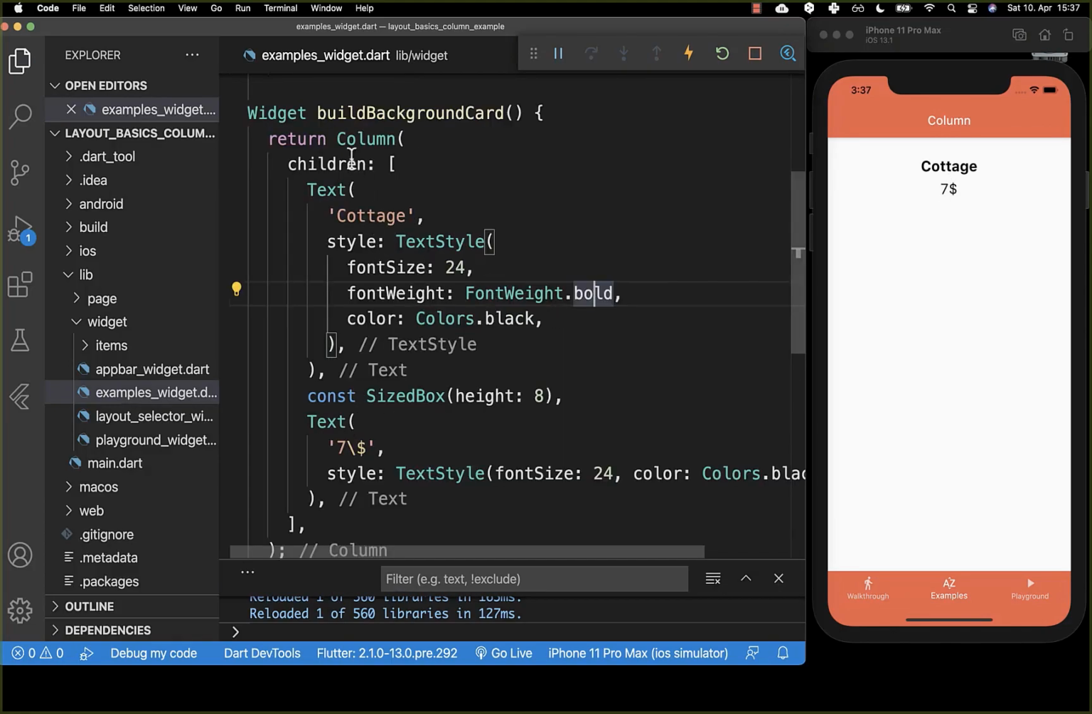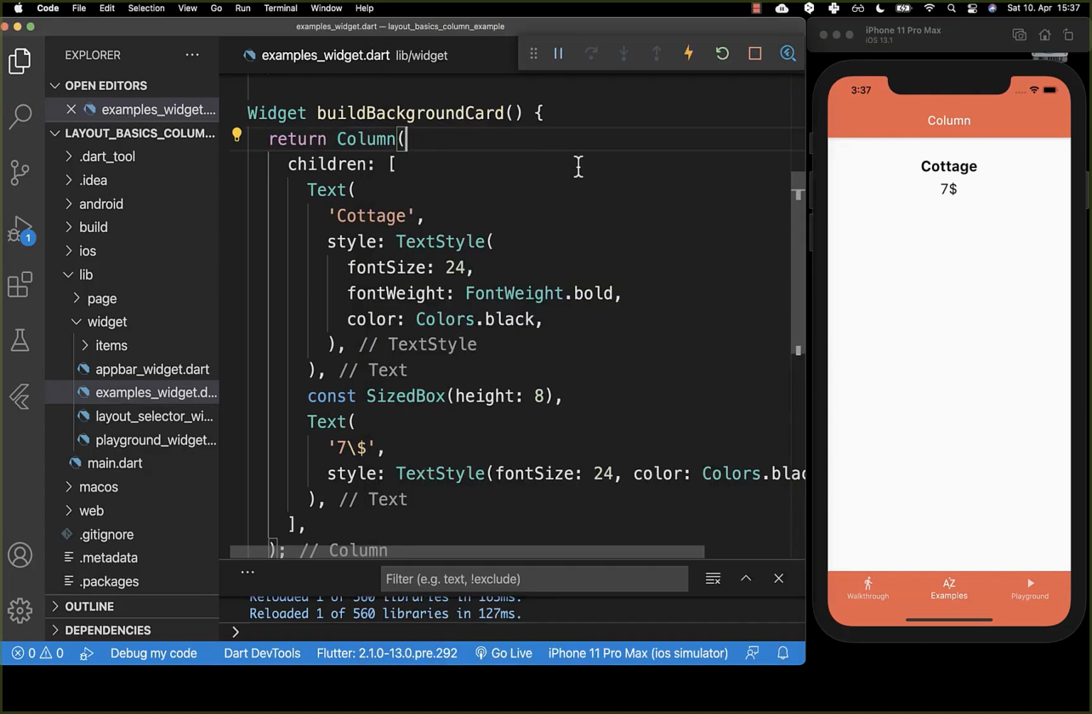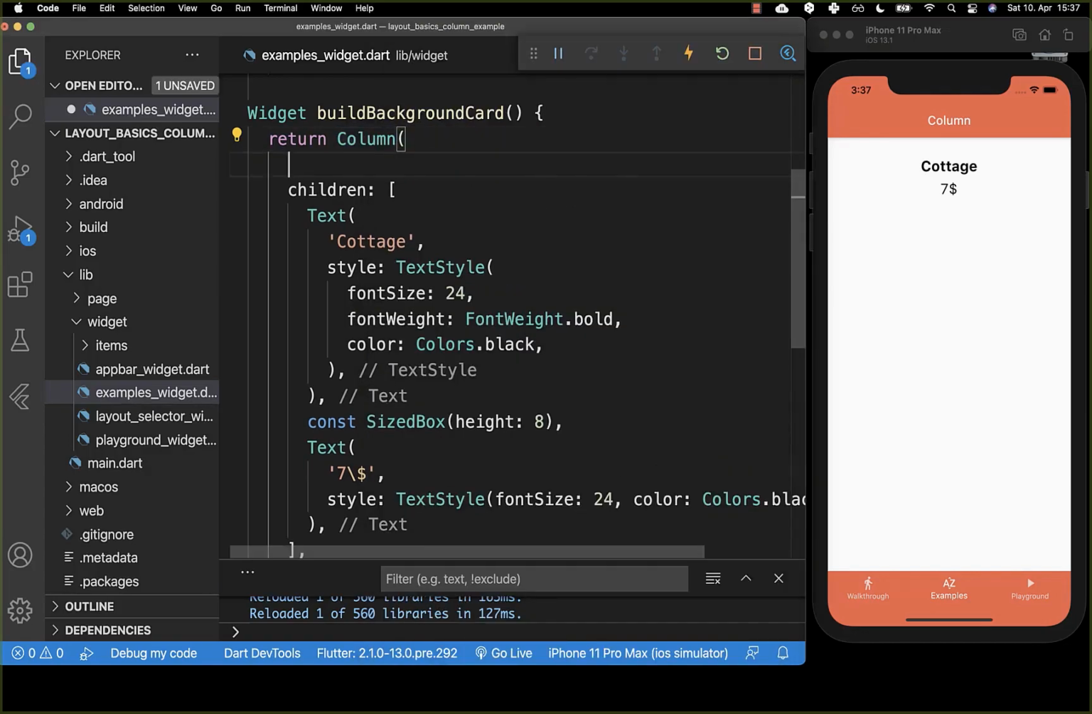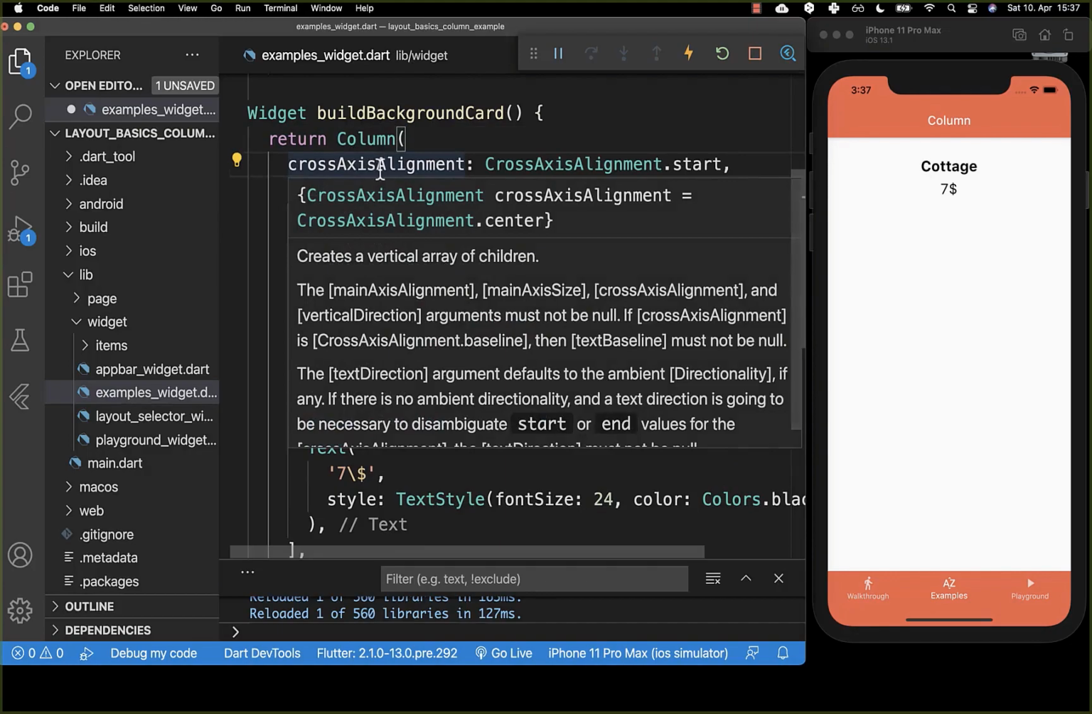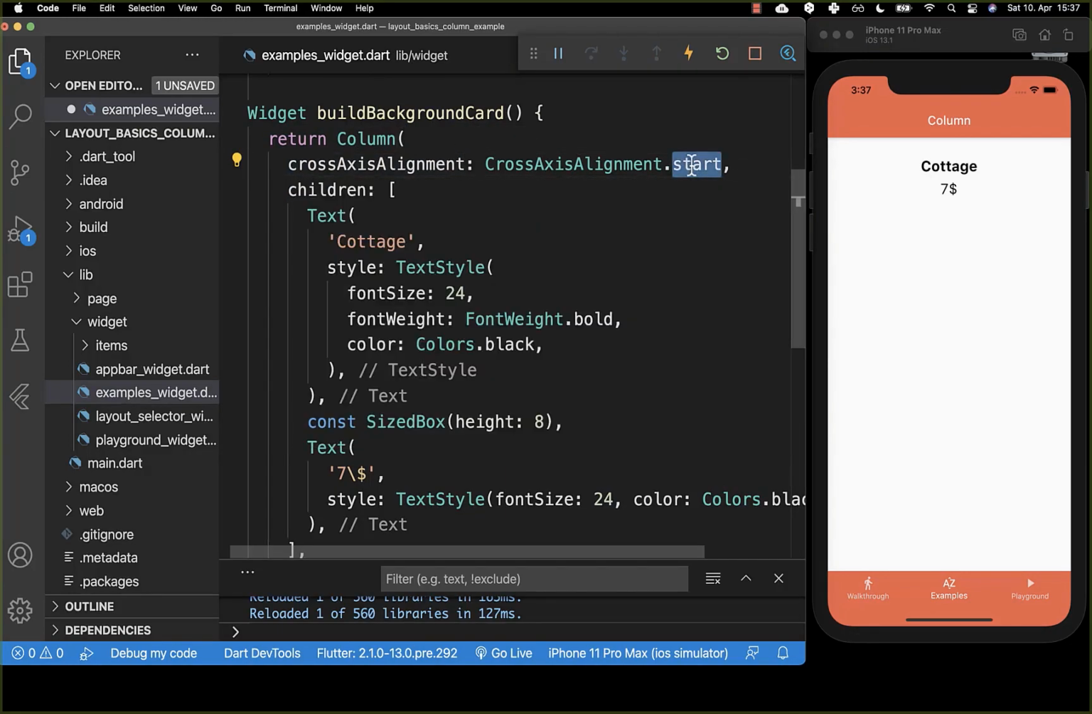And this is the default property in our column, that all of the widgets which we place here inside are centered. However, what we want to have is we want to align all of our widgets to the left side so that it looks here like this. And therefore you can simply go to your column, and here you have this property CrossAxisAlignment, and we set it then to CrossAxisAlignment start. And now if I hot reload, you see that it is all aligned to the left side.